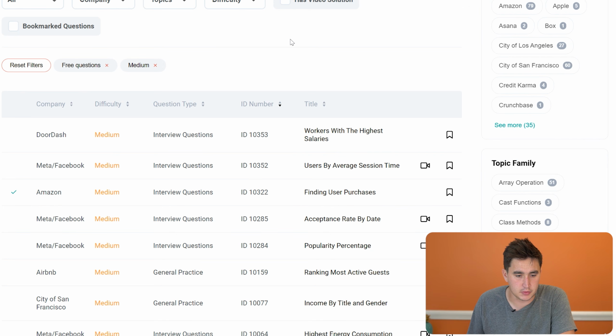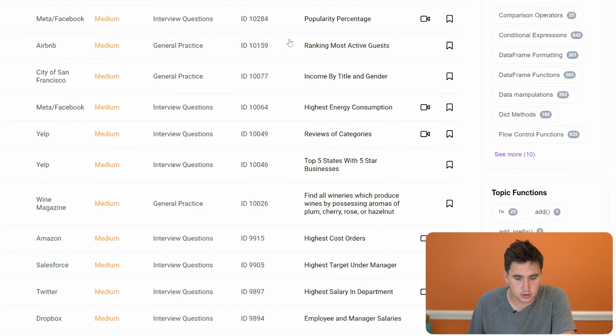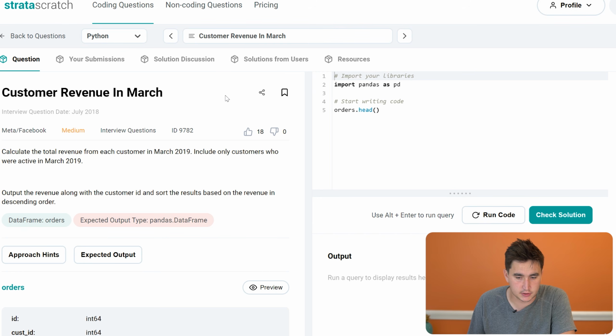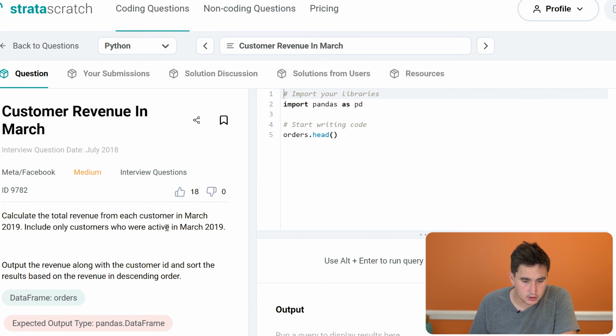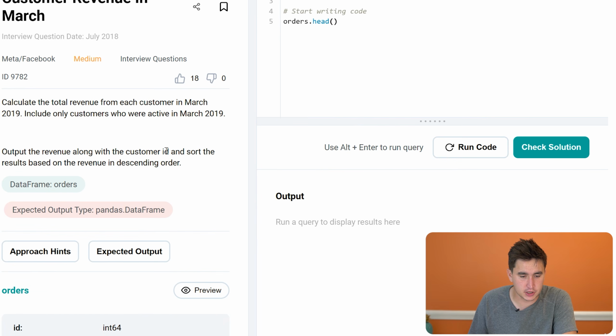All right, let's go ahead and do another medium difficulty question. I'm going to kind of scroll through these. Let's go ahead and do this customer revenue in March question from Meta/Facebook. Question is here, calculate the total revenue from each customer in March 2019. Only include customers who were active in March 2019. Output the revenue along with customer ID and sort the results based on the revenue in descending order. Feel free to pause the video and resume when you want to see my solution.